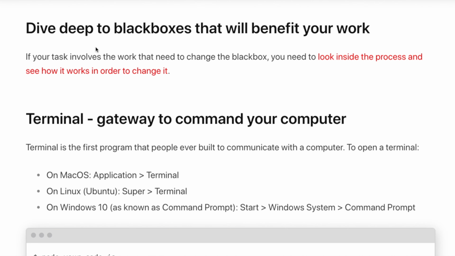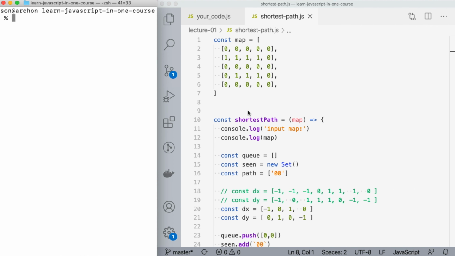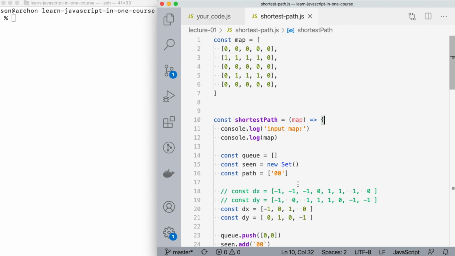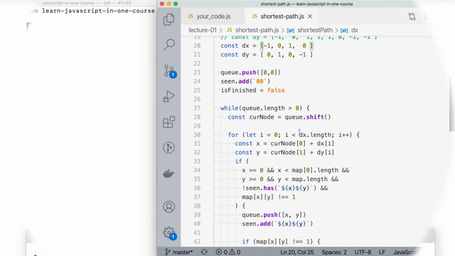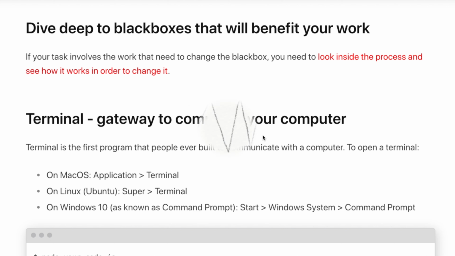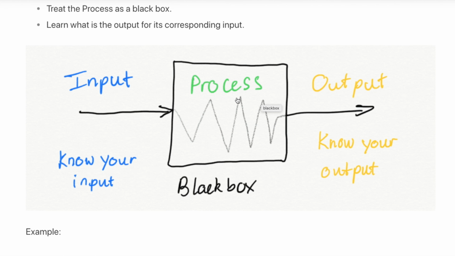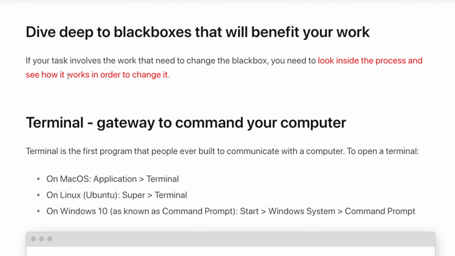Now, the second mental note that you need to know is if your work requires you to modify the black box, which is the process, then you need to deep dive into the black box and see what it is because it's gonna benefit your work. Let's go back to the previous example about a sorted path. If your task is to improve the sorted path function, the process, this is when you need to look inside the black box and understand what we have in there in order to modify it. So there we go, the two mental notes. One, treating the process as a black box if you only need to consume it. And two, if your task is to modify the process, you need to deep dive into the black box and see what's inside of it.